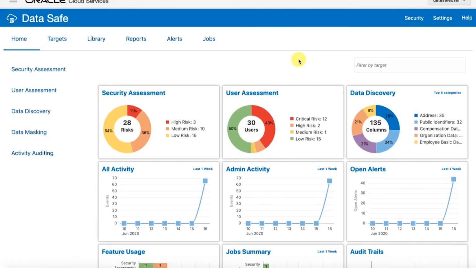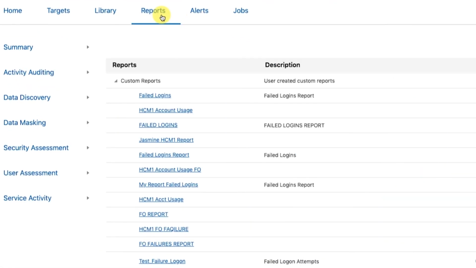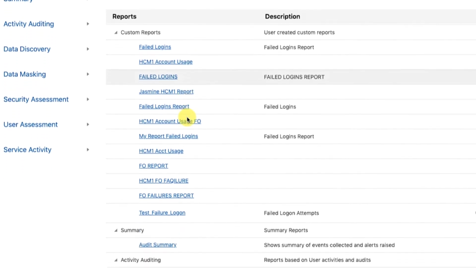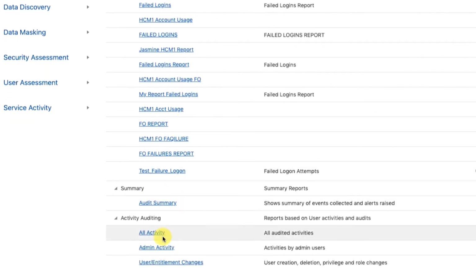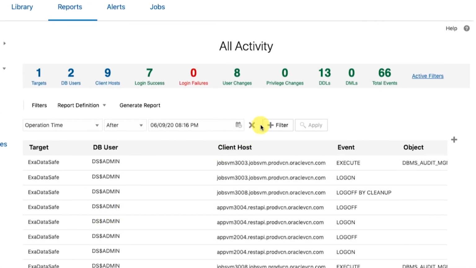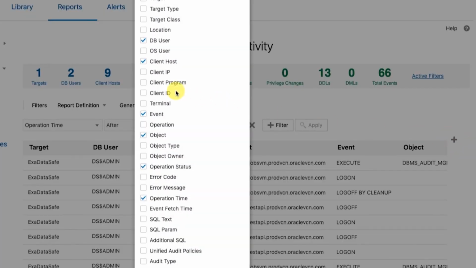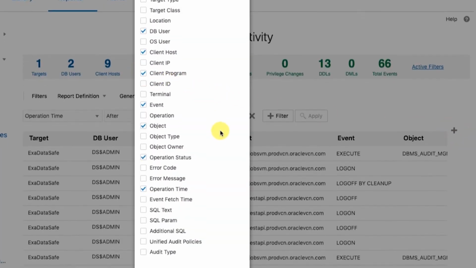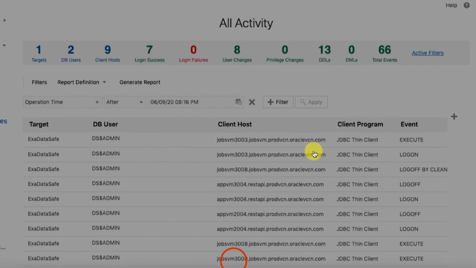Step 5. Create a report to see which client programs are using the HCM1 database account and understand the activities being performed. First, click on the Reports tab. Under Activity Auditing, in the Content pane, click the All Activity Report. First, let's click the plus sign and add the Client Program column to the report. After selecting the box next to Client Program, click Apply to add it to our report.